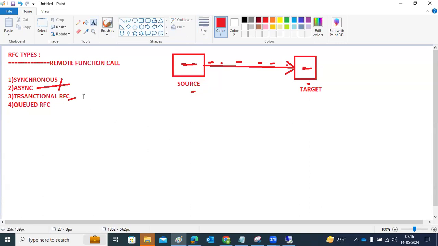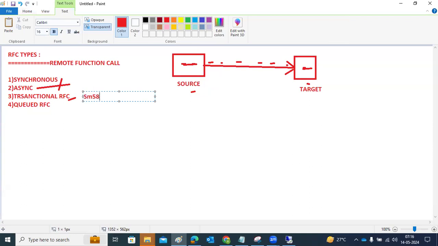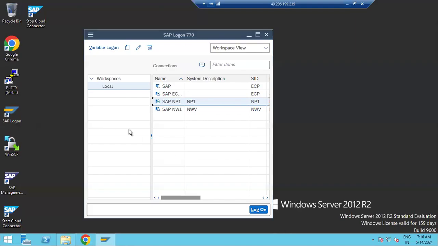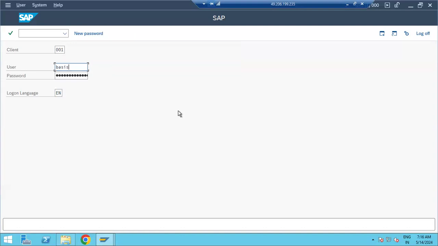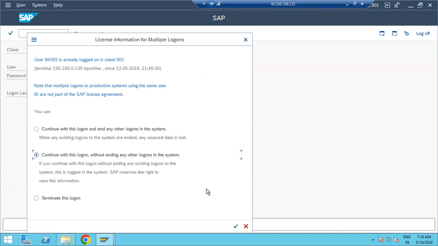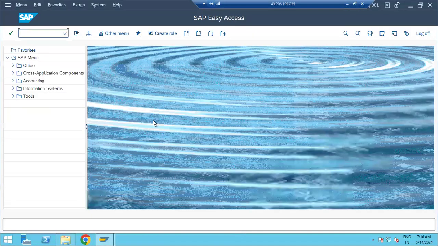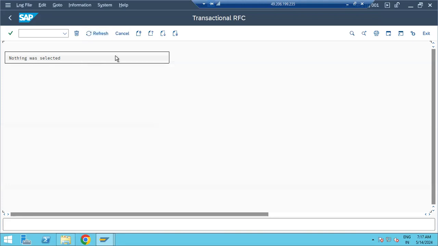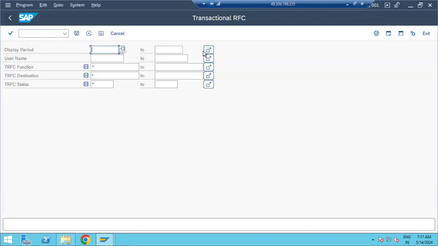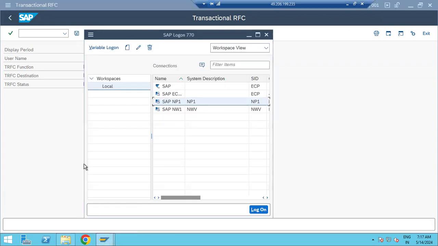For transactional RFC, the transaction code is SM58. Here we can check the transactional RFCs. If you log into the system and go to SM58, we can check whether there are any failures. Are there any failed transactional RFCs or not? Nothing was selected, so there are no failures. This is the transaction code to check the transactional RFC.